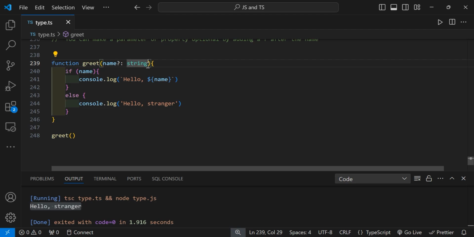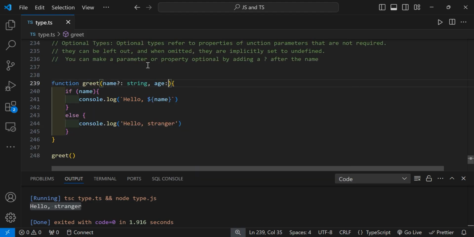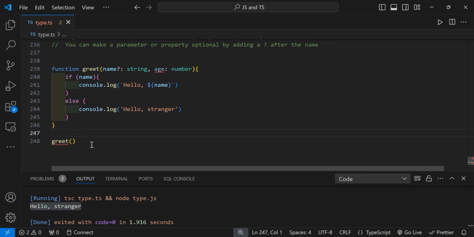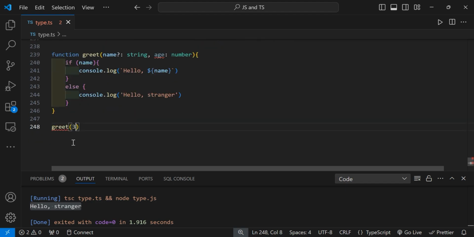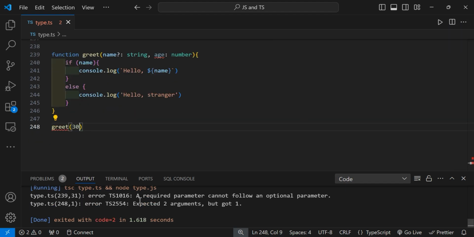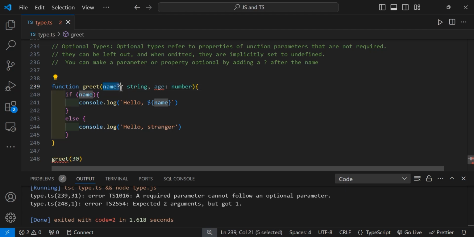Now here I want to show what happens when we use the required and optional parameter in a function. So after this optional parameter, I'm going to use the required parameter age of type number. And now here we need to provide the required parameter value. So in this case, I'm going to provide 30. And now let's execute this. And look, here we get the error: a required parameter cannot follow an optional parameter, which means the first parameter should be a required parameter. It can't be an optional parameter.